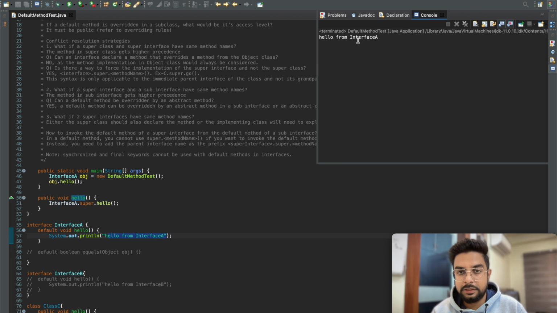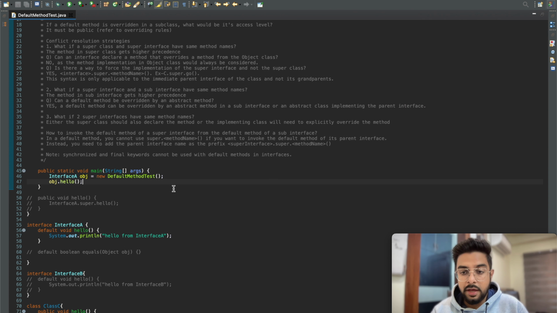And as per our expectations, hello from interface A has been printed onto the console. Okay, and a point to note here is that this syntax is only applicable to the immediate parent interface of the class and not its grandparents. So you should keep a note of this, that you cannot use this particular syntax to invoke the methods of the grandparent interface. Okay, so let's move on to the next conflict resolution strategy.